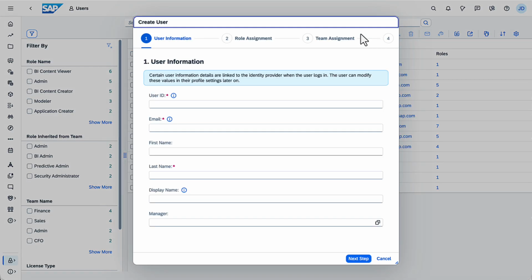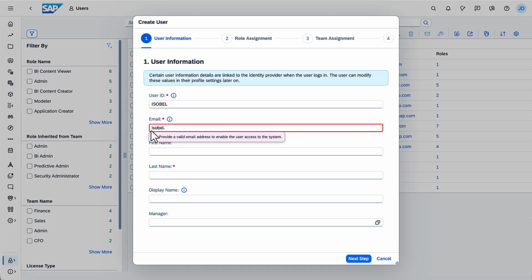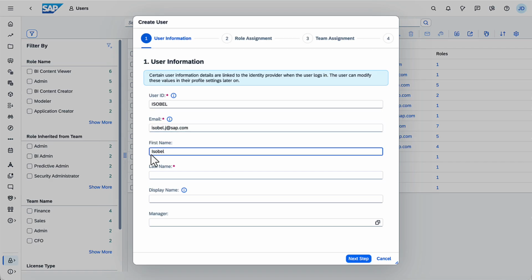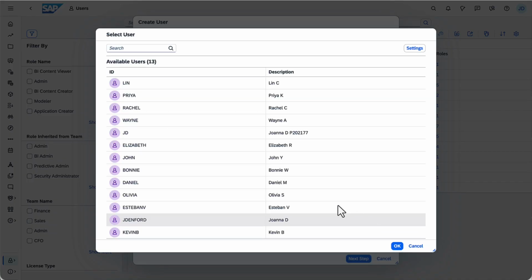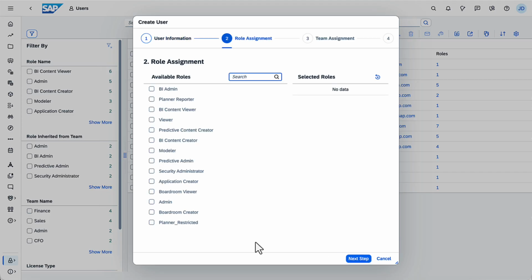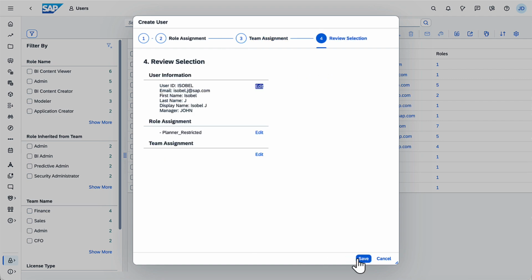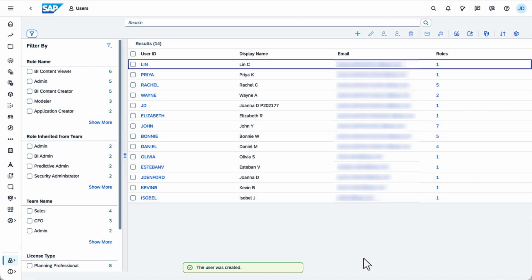You can add new user accounts by defining the user ID, name, email, and manager if relevant. And then assign the appropriate roles. Once you've saved the new user, an email is automatically sent with the login instructions.